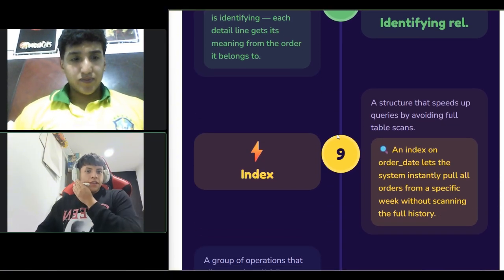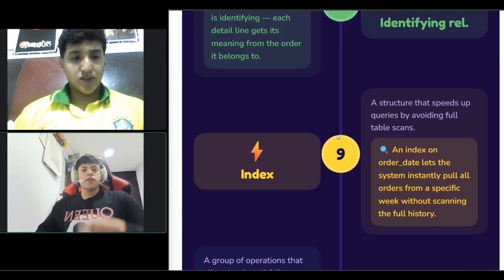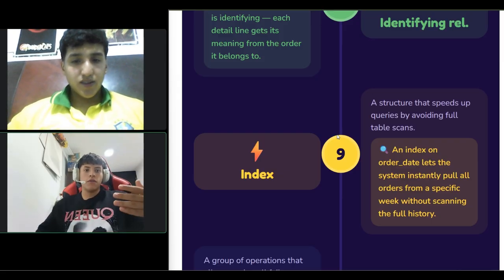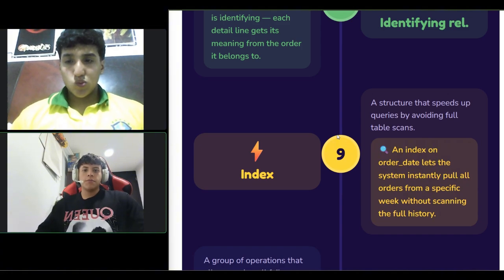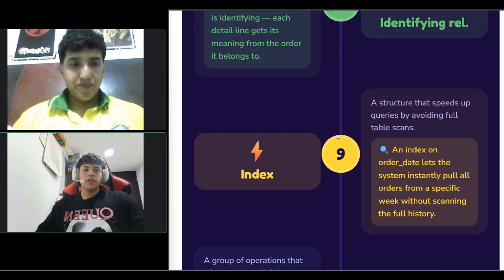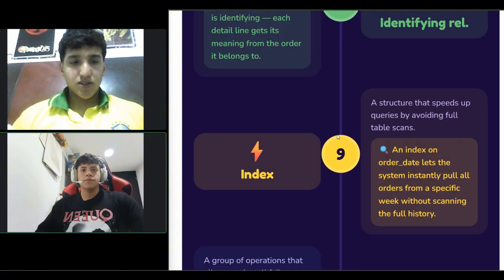Okay, next we have the index. An index is a structure that improves the speed of queries in the database. For example, if we create an index on the order date, the system can quickly find orders from a specific time without checking the entire table.